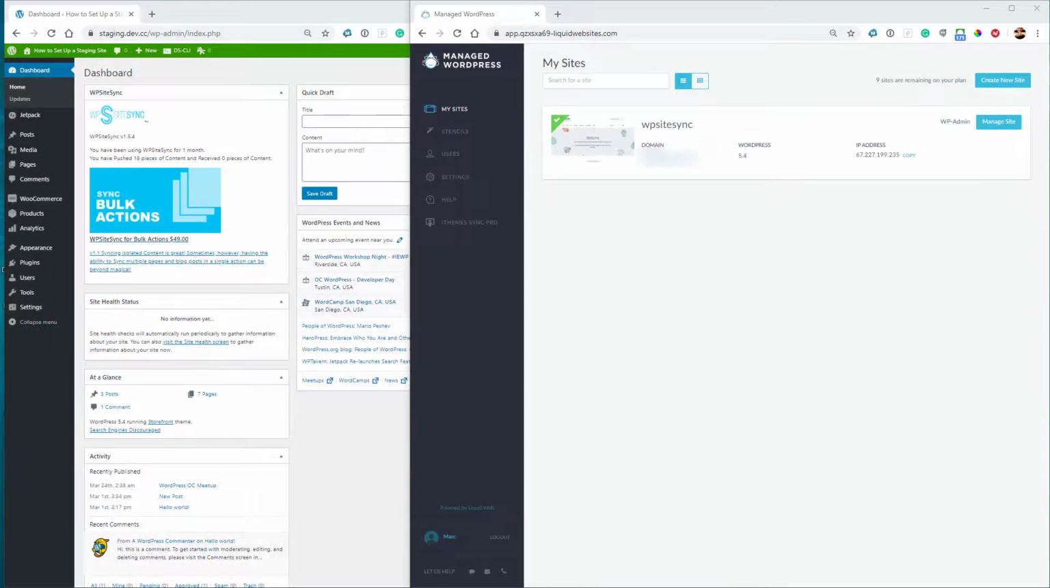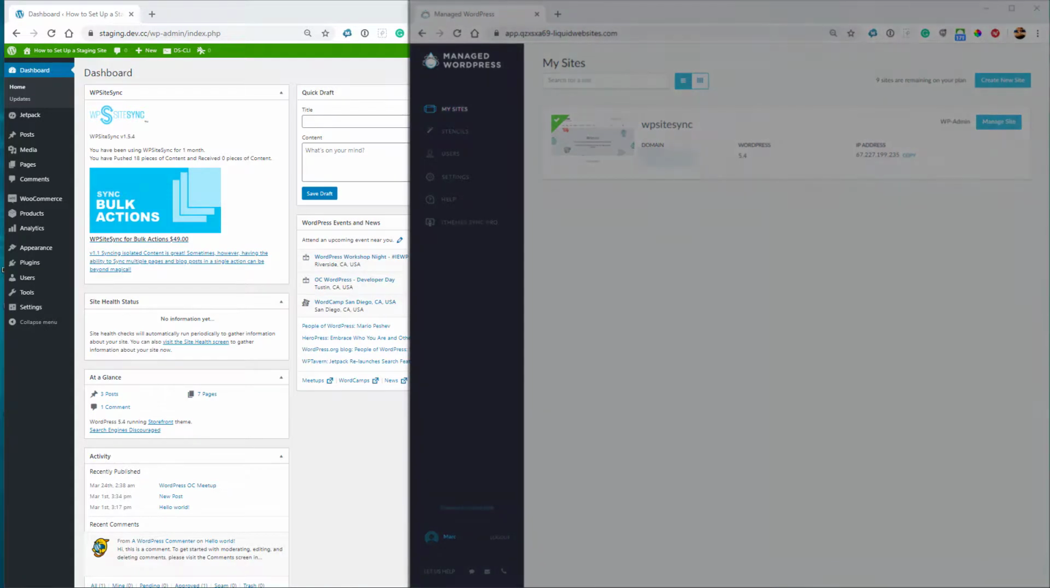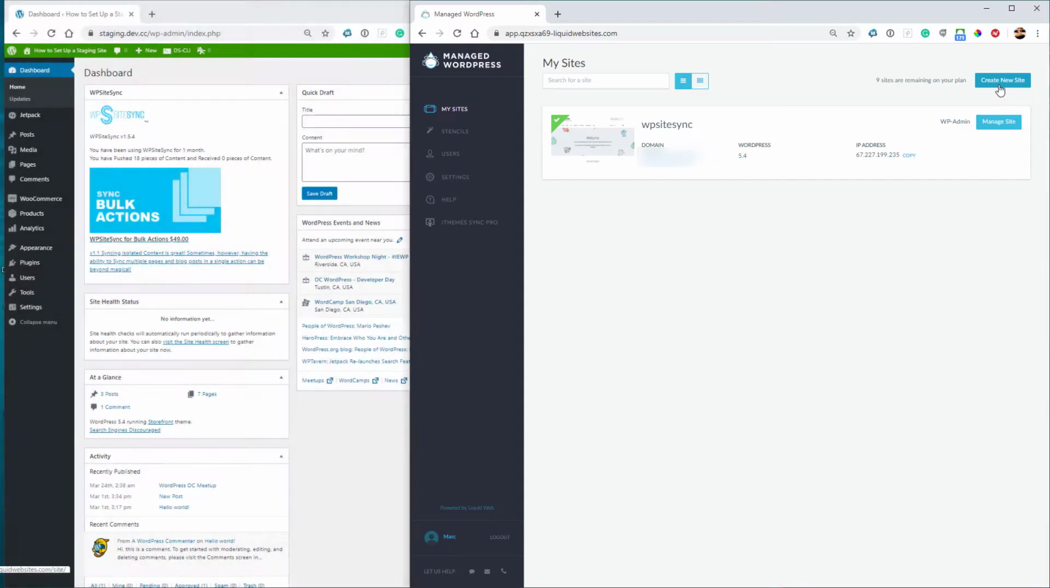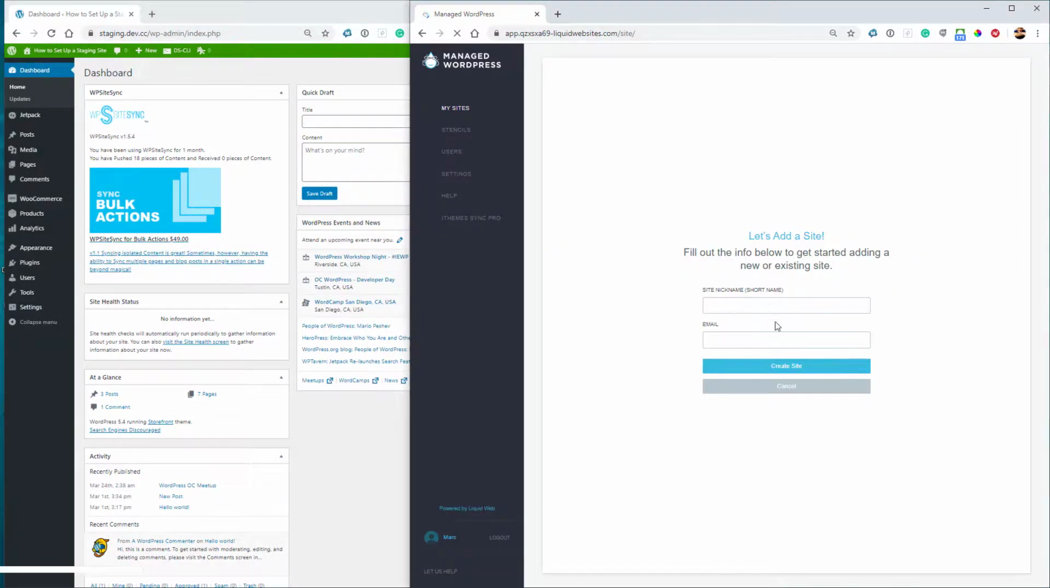On my screen, you can see that I have two browser windows open. On the left side, I have a local WooCommerce site created in Desktop Server, and on the right side, I have my Managed WordPress Hosting account on Liquid Web open. To start, I'm going to create a new site on my Liquid Web Managed WordPress Hosting account. Let's call it Woo Staging as the nickname, and then I will click Create Site.